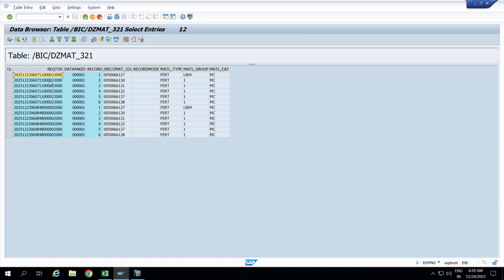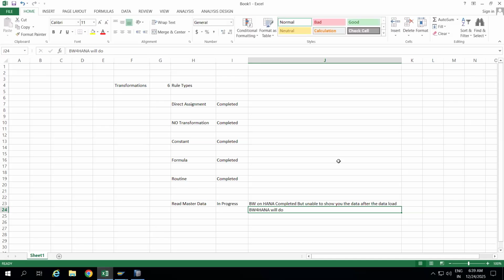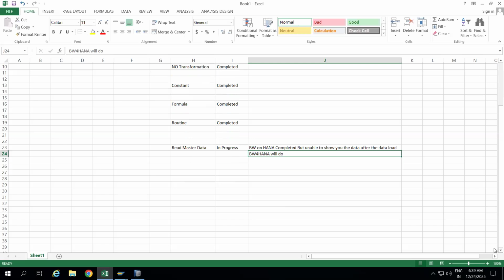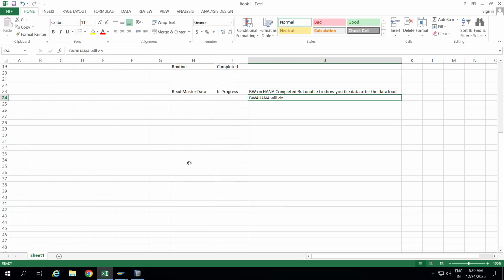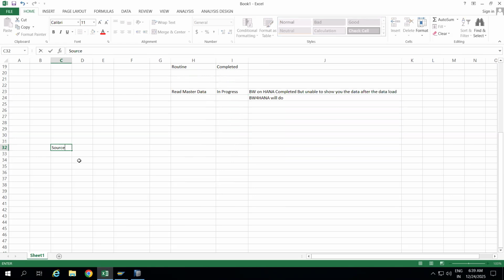I can see here at the inbound table level, this is the master data we loaded yesterday. So I'm trying to explain what exactly read master data will do. For example, we are loading data from source to target. This is the source. In the source level, we have a material. This is the target.